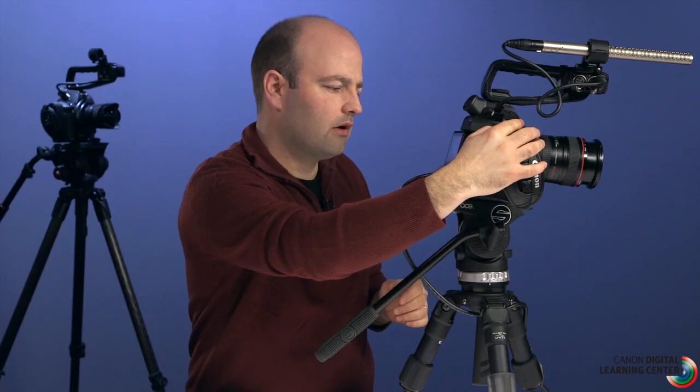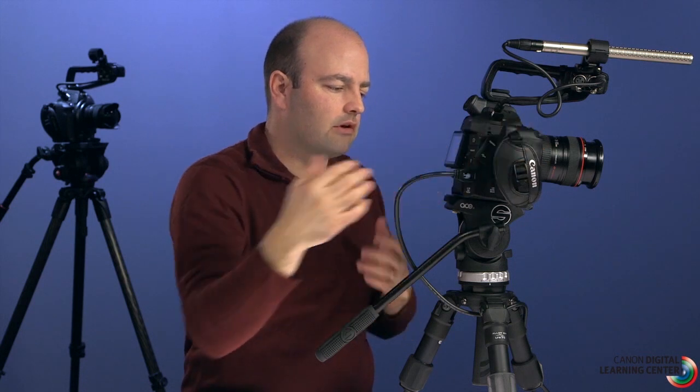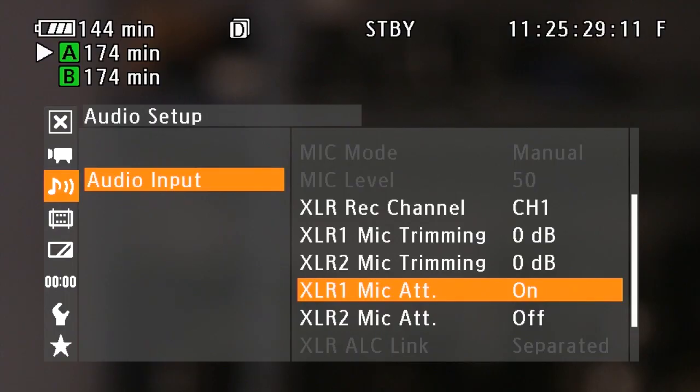Now over here, we have mic trimming for XLR2. And then we do have an attenuation option for XLR1 and XLR2, so we can actually activate that attenuation if we want. And that's an overview of the audio input features for the C100.